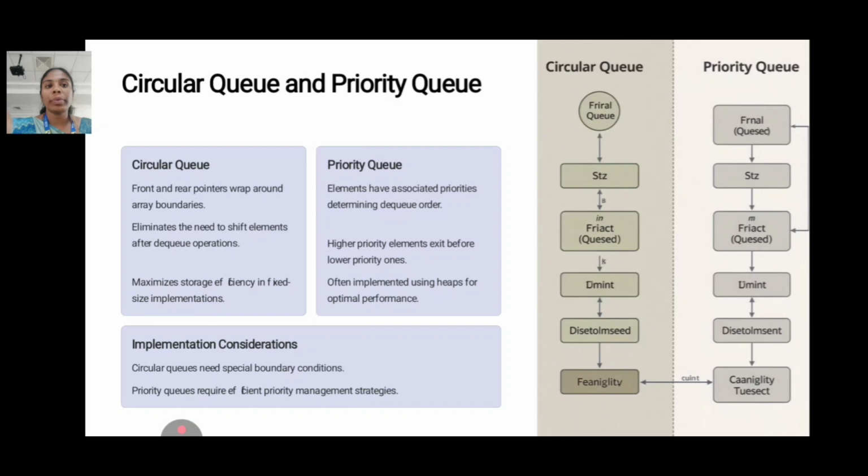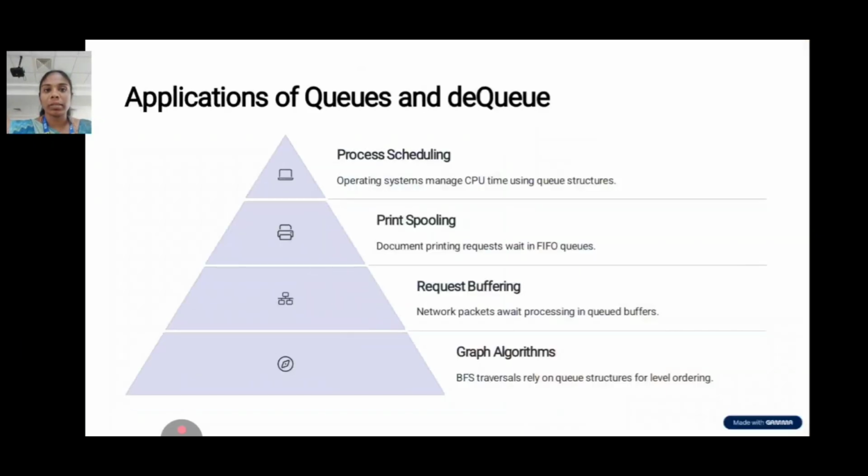Circular queue and priority queue. Circular queue: front and rear pointers wrap around array boundaries. Eliminates the need to shift elements after DQ operations. Maximizes storage efficiency in fixed-size implementations. Priority queue: each element has an associated priority determining DQ order. Higher priority elements exit before lower priority ones. Often implemented using heaps for optimal performance.